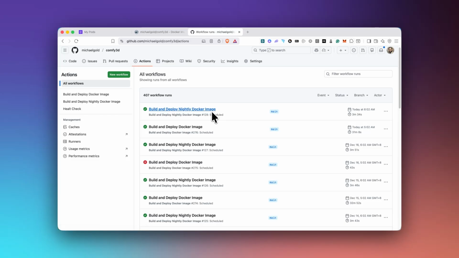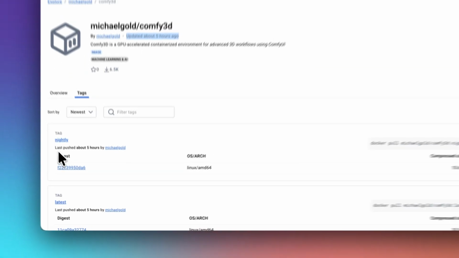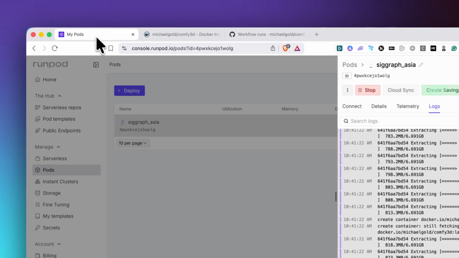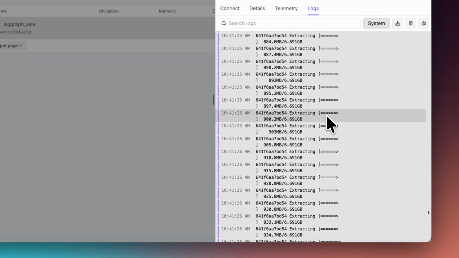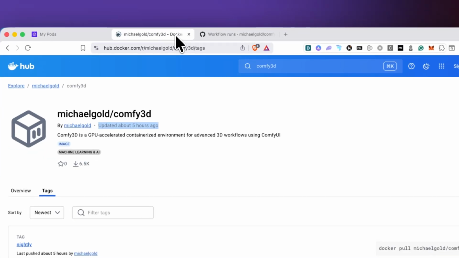So I actually have 2 versions of Comfy 3D. One is latest and the other is nightly. So you can experiment with both. But for this pod, we're just pulling the latest version. And the really great thing about this is every time your students deploy a new version of the container, they will get the most up-to-date version of ComfyUI.